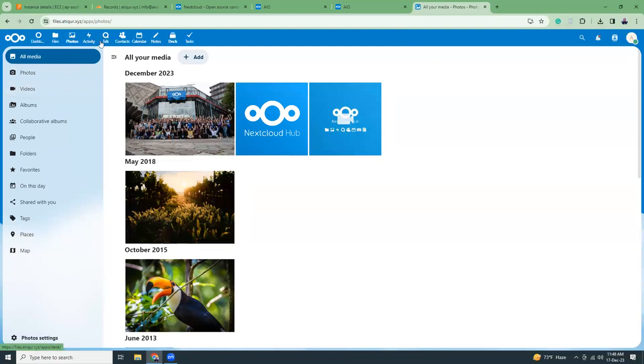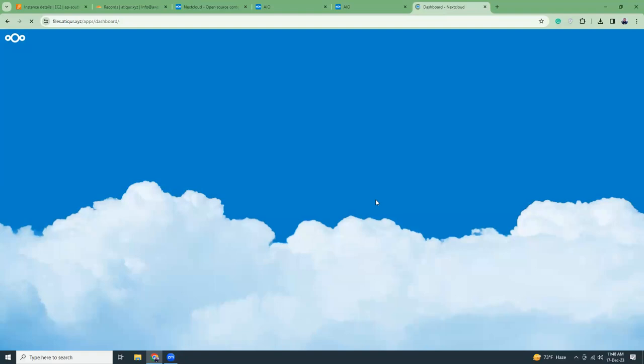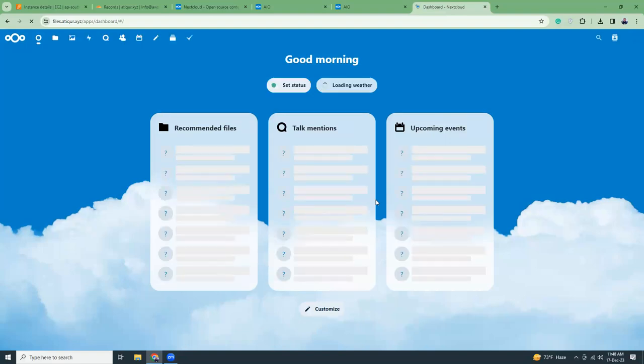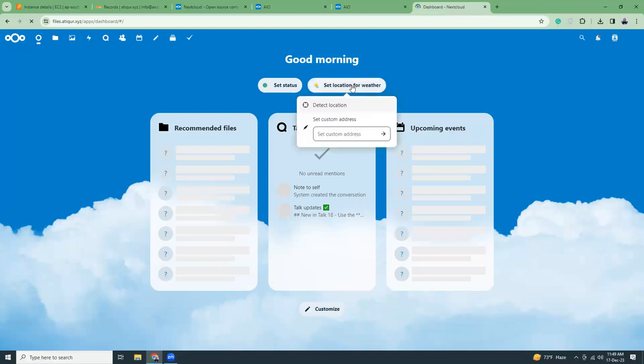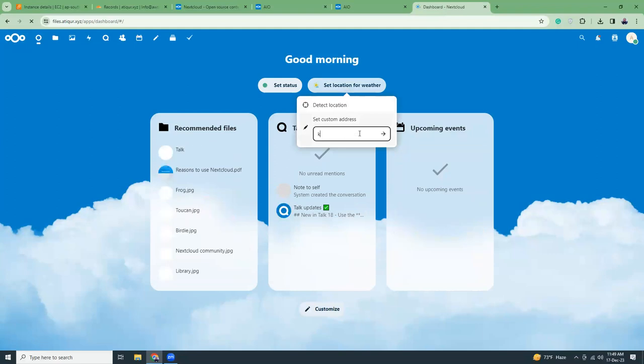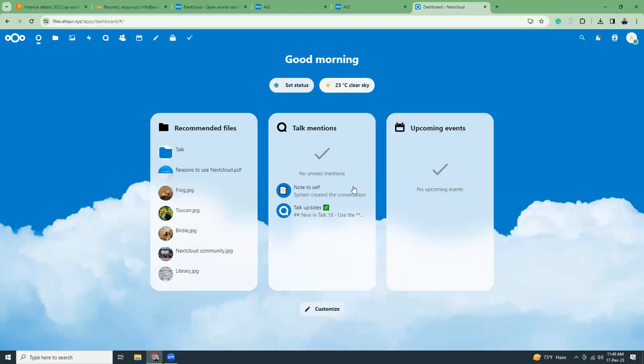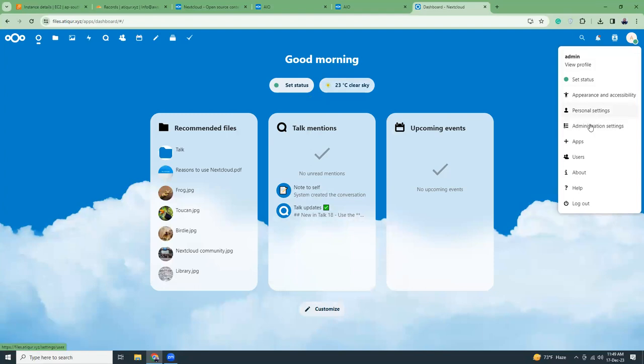So I can add new users. Let's see if we go to the dashboard. I should be able to add new users. So set weather for the location. I am going to set Dhaka. Let's see. Is there something? Yeah, here it is. This is the one, this is my location. This is Talk. But how can I add new users? Okay. Users, here it is.